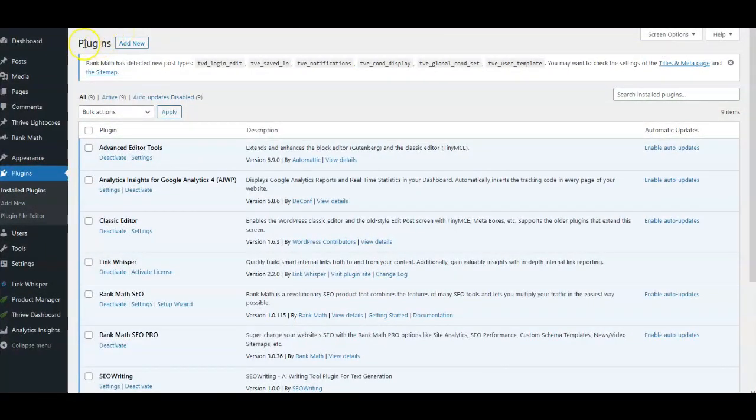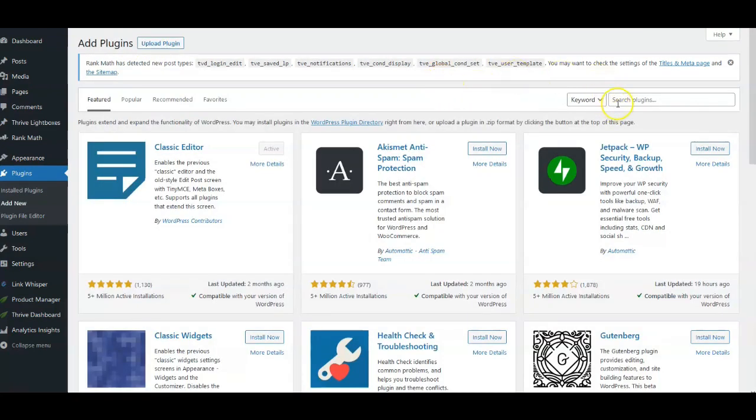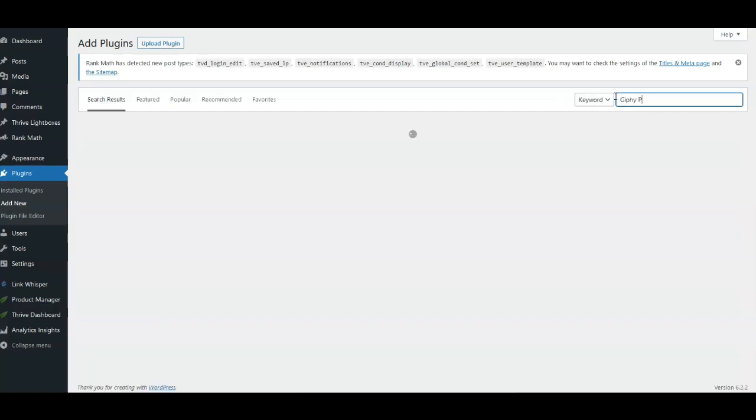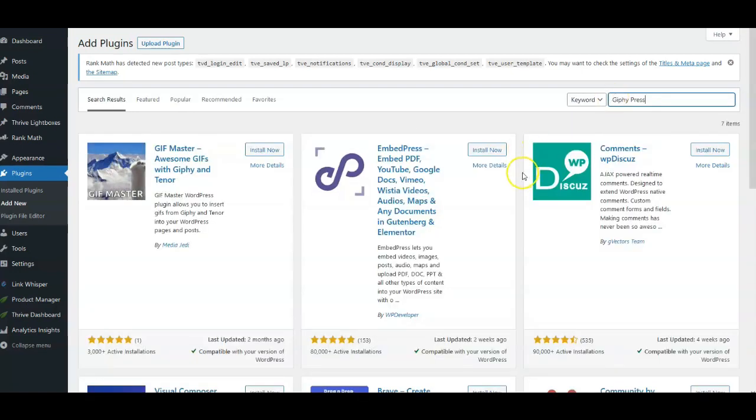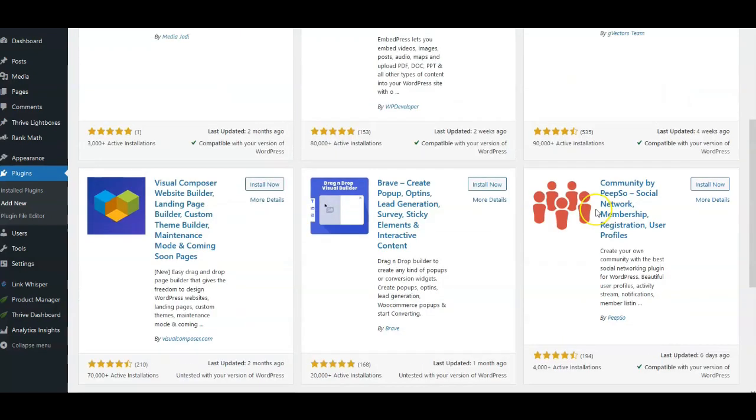You'll want to sign into your WordPress site. You'll want to click on plugins, and you'll have the plugins that are available on your site. You're going to want to add a new plugin. We'll go to there, and then here for the WordPress plugin bank, we will just put in Giphy, press, and we'll see what comes up. And see if there's a plugin here.